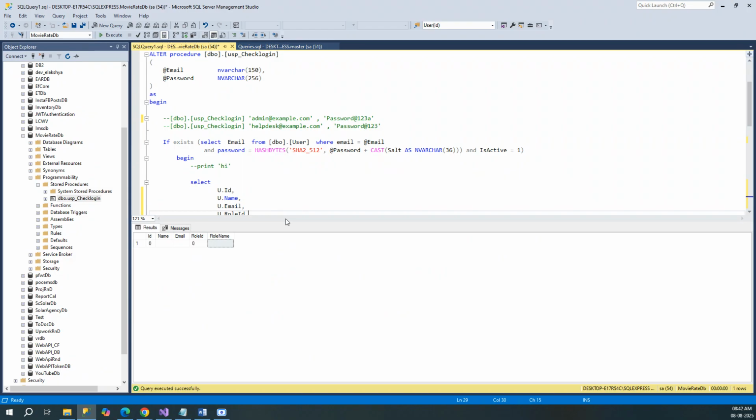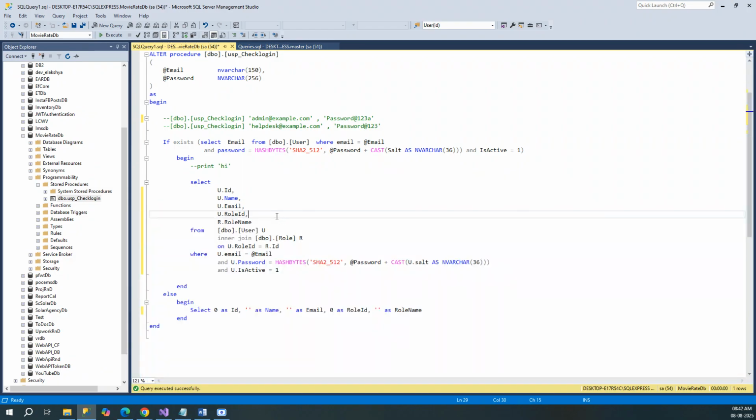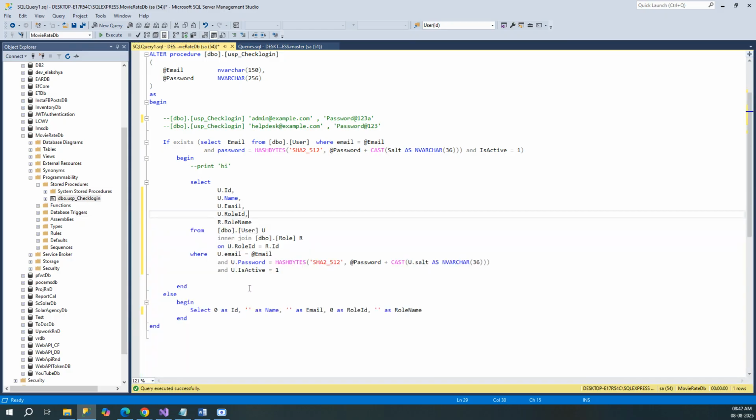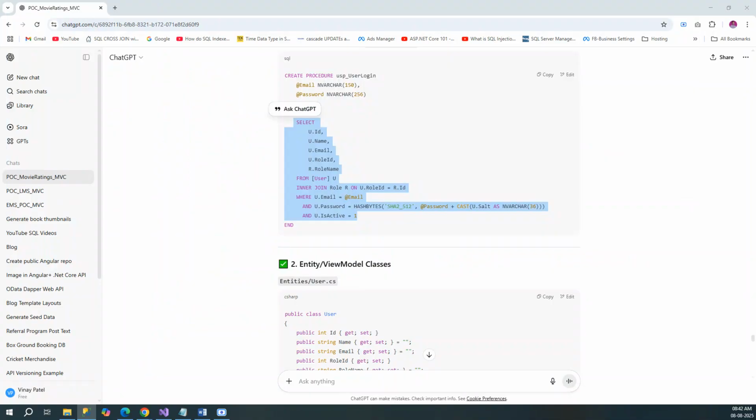In case of success and in case of failure, right? Okay, so this is good. Okay, so we will be using this store procedure, right? Just wanted to remind you over here. So let me bring this back to my other screen and let's move ahead with the ChatGPT response again.